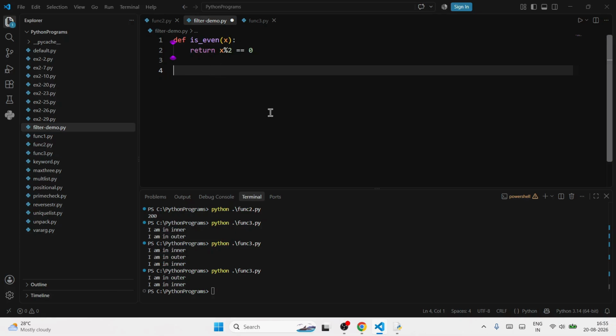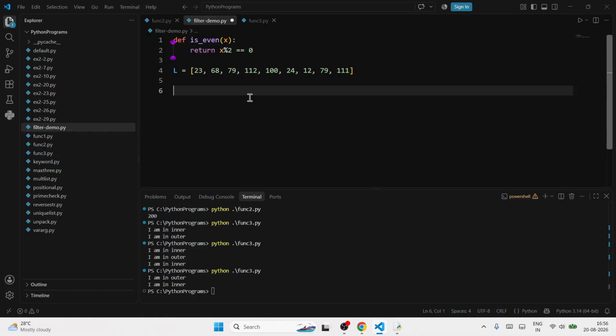This is my function. Then someone tells you this is one list of values: 23, 68, 79, 112, 100. I forgot to put a comma here. Then 100 is there, then 24 is there, 12 is there, 79, 111. Now someone tells you to write a logic to filter all the even elements into another list. Someone has told you to write a program to copy all the even elements of this list into another list.